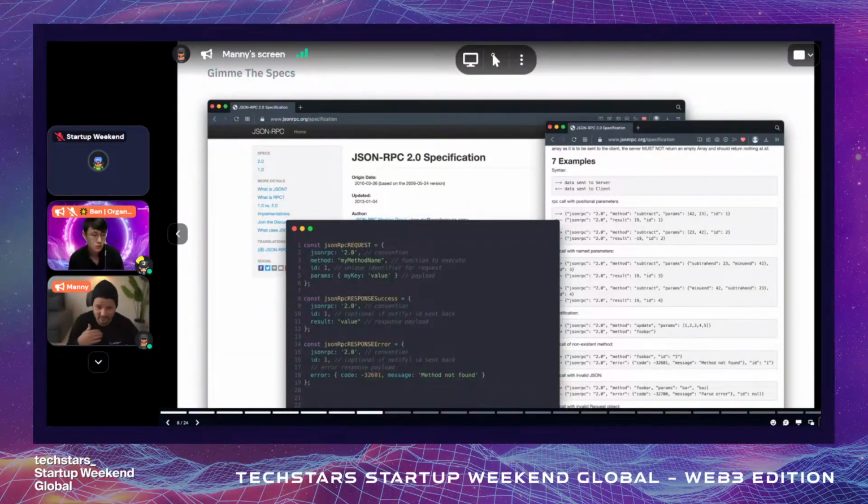It's super simple. Now, I will say one thing I didn't mention before, just like GraphQL, JSON RPC returns 200 responses all the time.